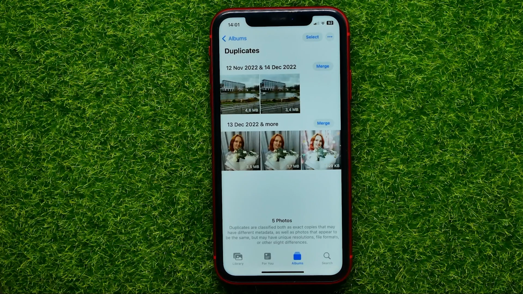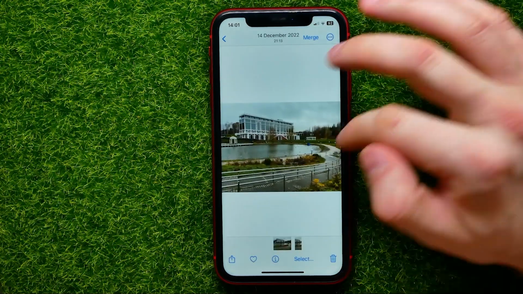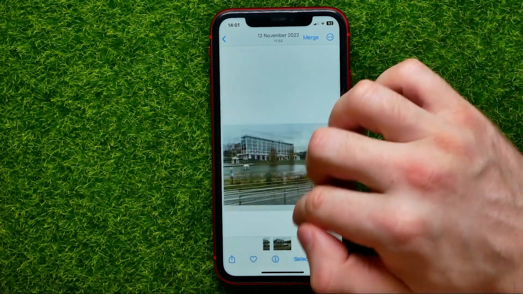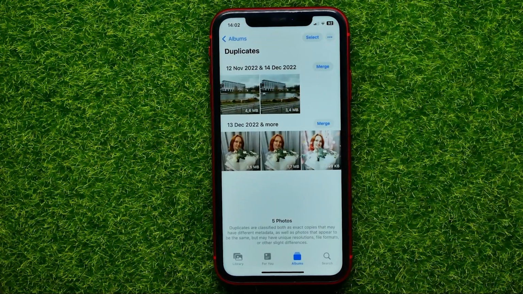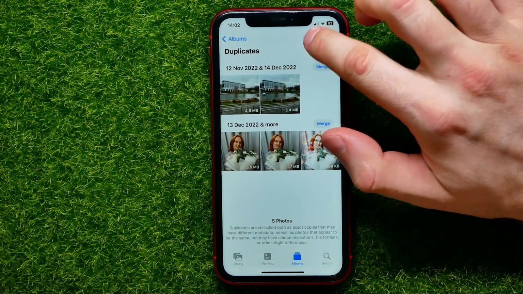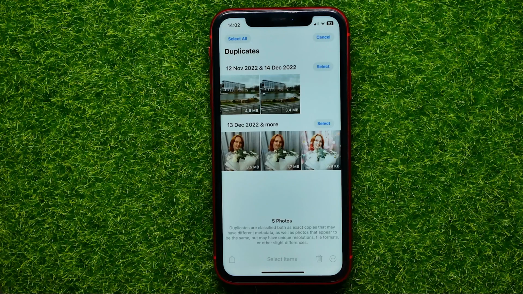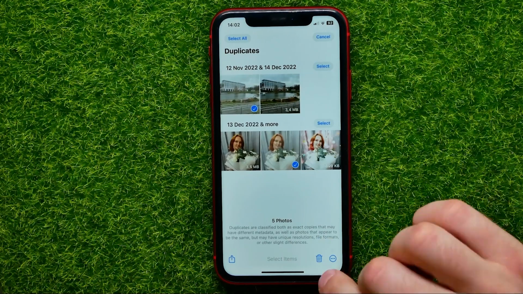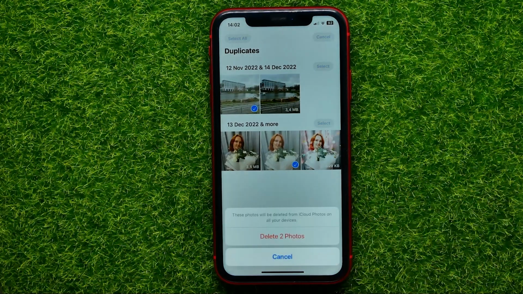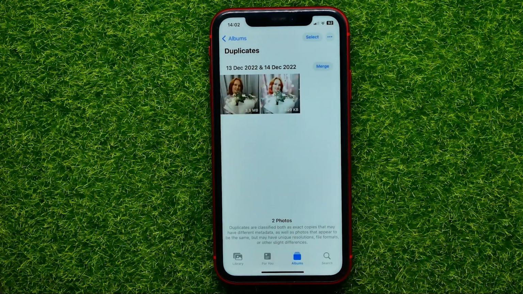And right from here you can first tap on each photo. As you can see, these photos are almost similar, so I can easily remove one of them or I can merge them. So in order to remove duplicates, you can hit right here at Select, and then you can checkmark some photos in that way, and then hit that trash icon to delete those photos.